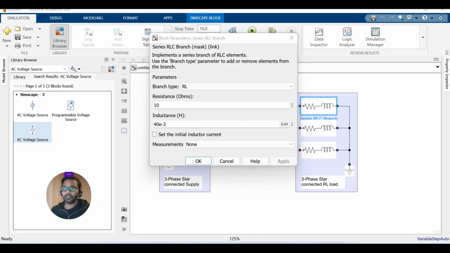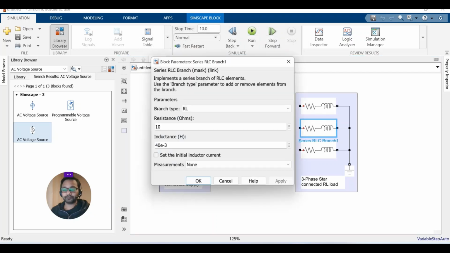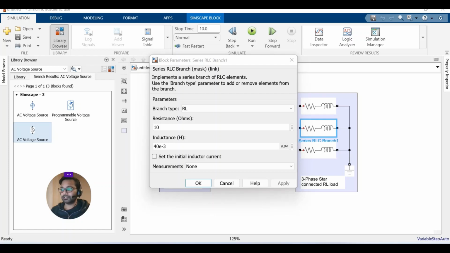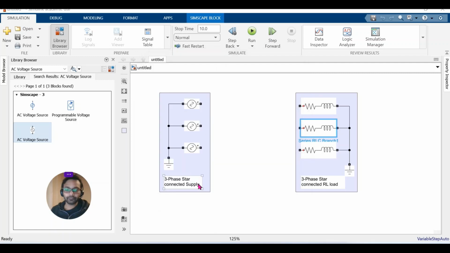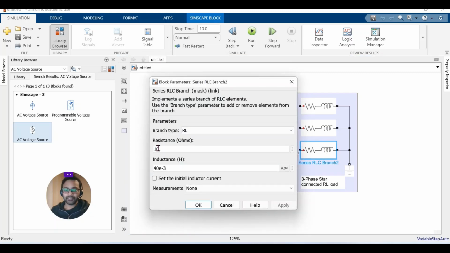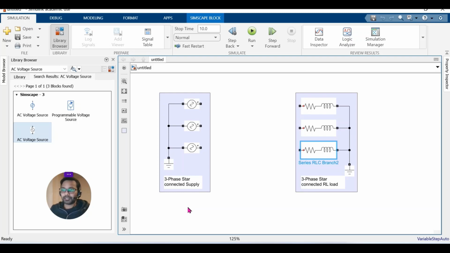Now for the load, again I will have to change the values of resistance and inductance. The first load has a resistance of 10 ohms and 40 millihenry, so I don't need to change it. For the second load, the resistance is 50 ohms and 40 millihenry. And for the third load, the value is again 50 ohms resistance and 40 millihenry. So now I have changed the parameters.